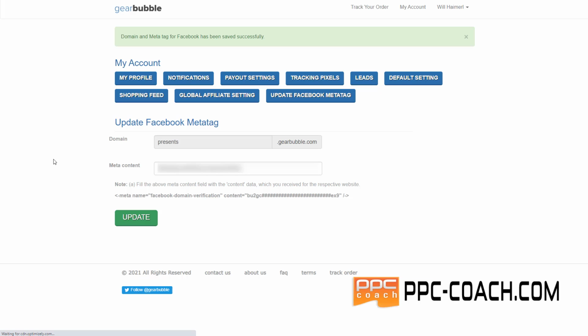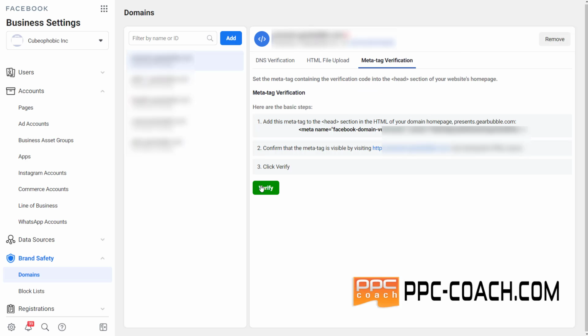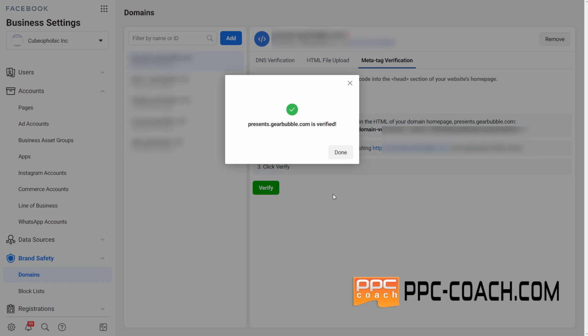So now I've just almost verified my domain with them. Now what I do is I just go back to here and I click on verify. And they're going to go to presence.gearbubble.com and they're going to check it. It's verified. You're now good to go.